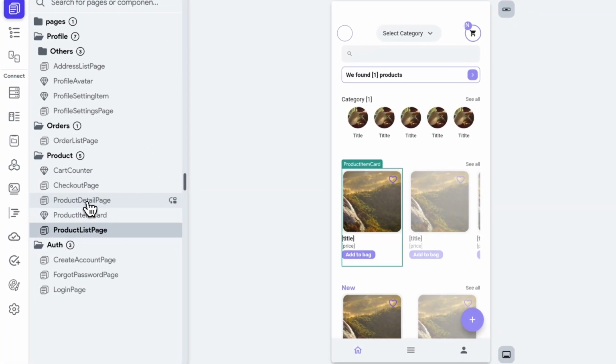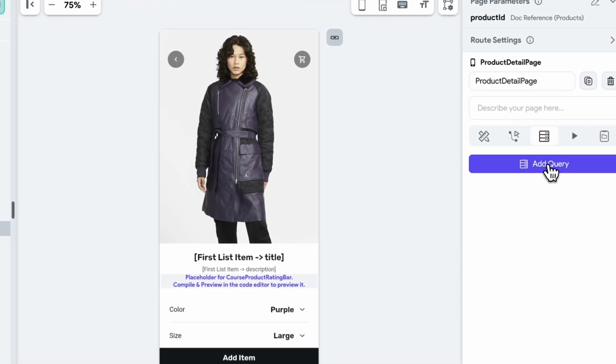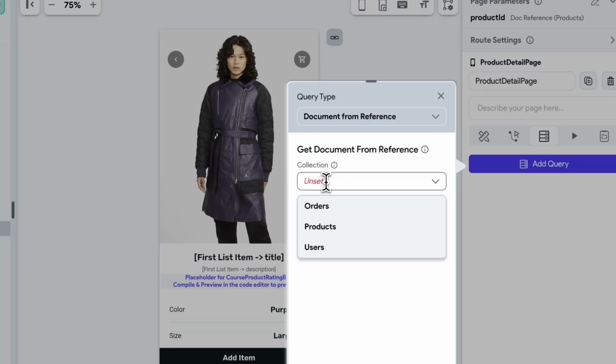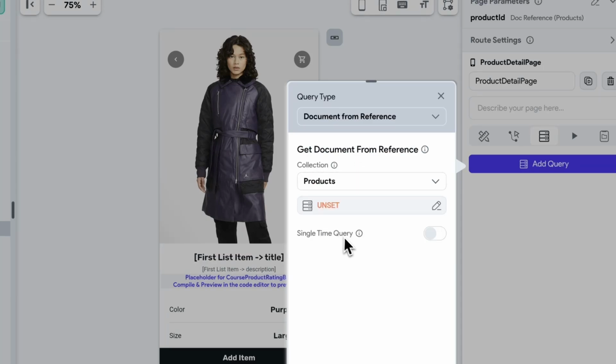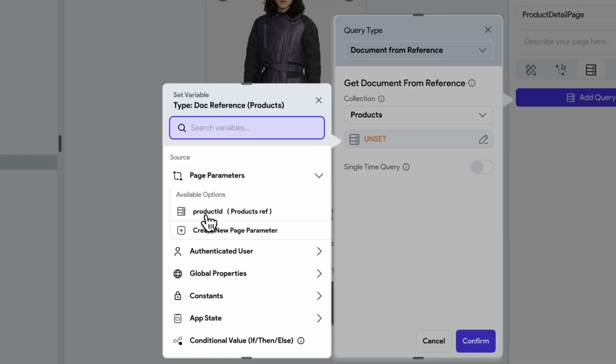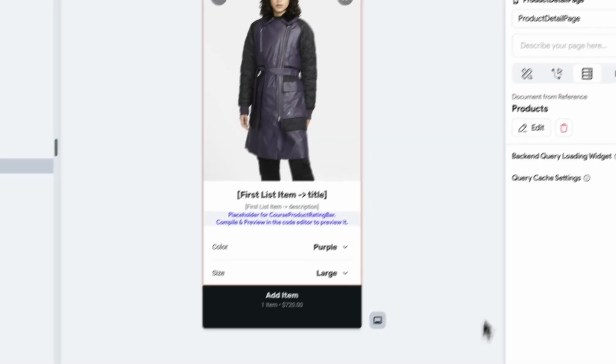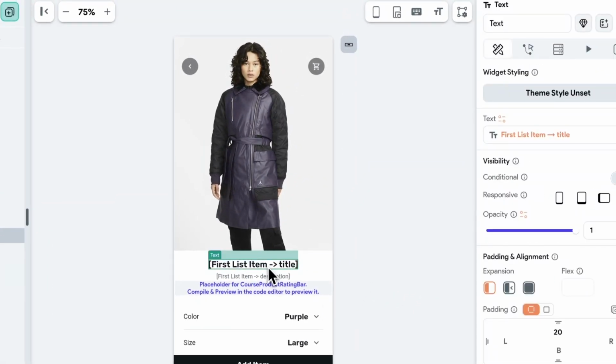So let's go back to product details. All right, now we can go and add our query. So let's now get the document from reference. And that document is in the collection of products. And that is our page parameters, product ID, product reference. Beautiful. Confirm. And I still can keep it as a stream of data. If any changes happen, I can get that in real time, nearly real time. Or if it's not needed, you can just say single time query, but I'll keep it as real time for now. So now let's fix the variables here.